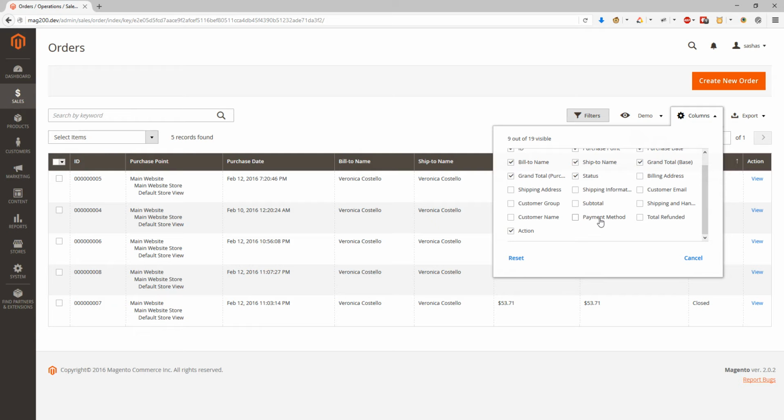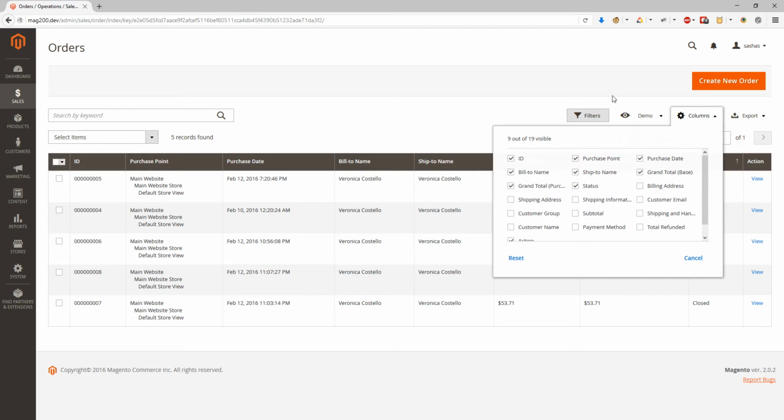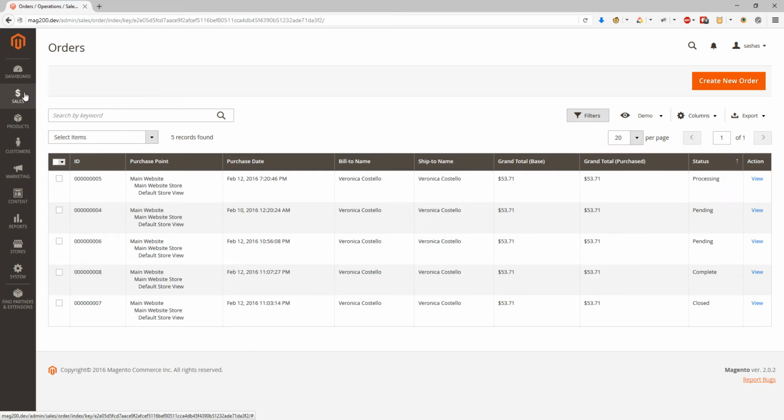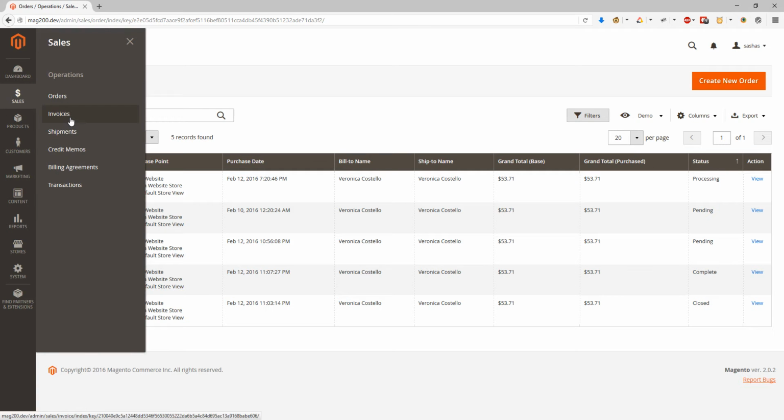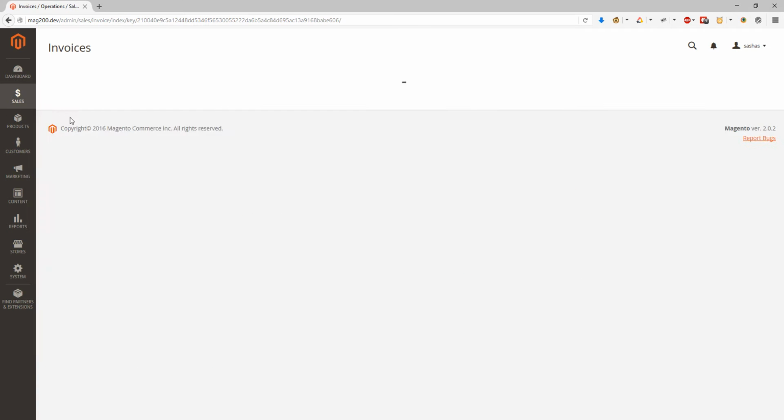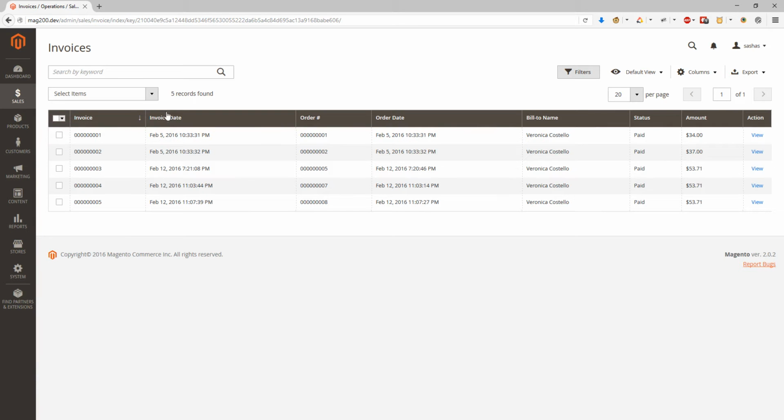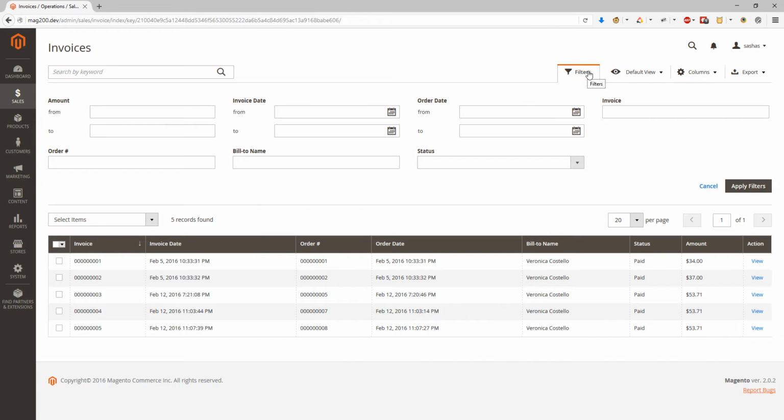The next menu item is Invoices. It's the grid of invoices, and I think any other Magento grid will have some options like filters, default view, columns, and export, as in the sales order view.